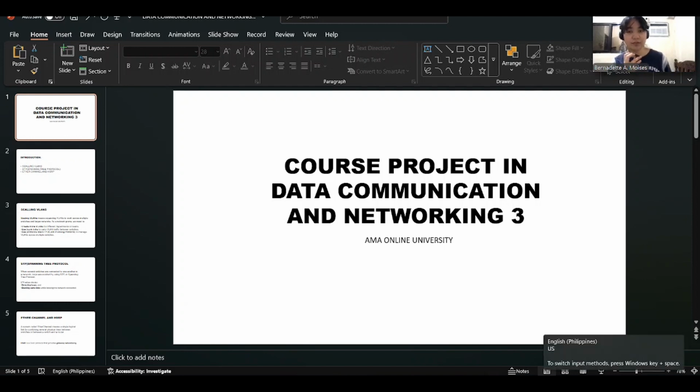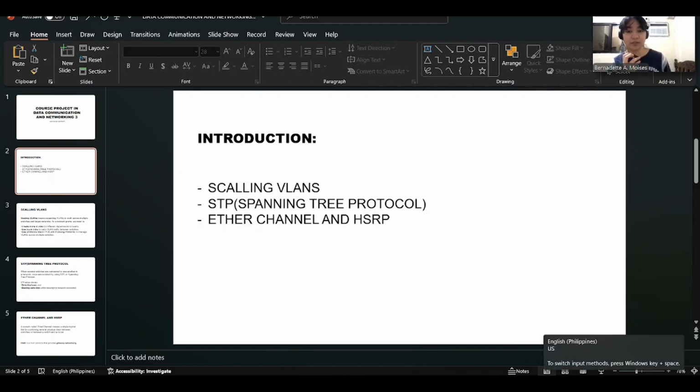So I'm going to discuss three topics. First, we have scaling VLANs, STP or Spanning Tree Protocol, and then EtherChannel and HSRP. So let's start with scaling VLANs.